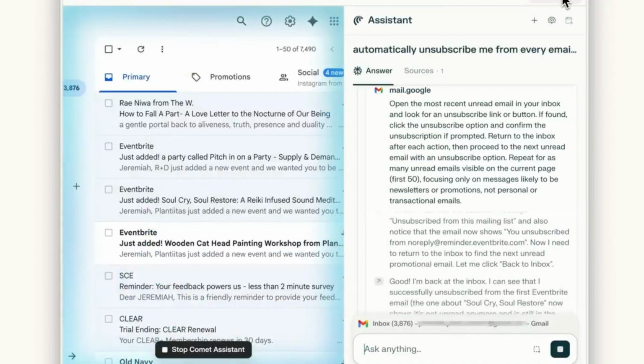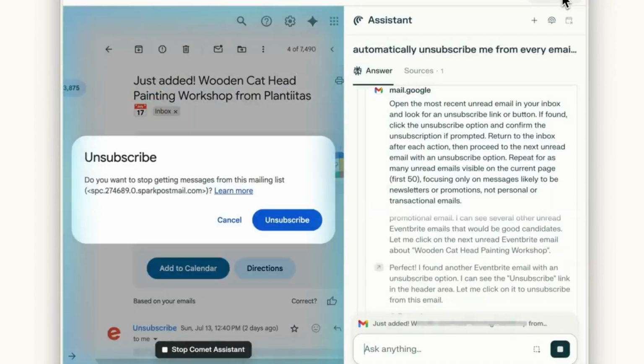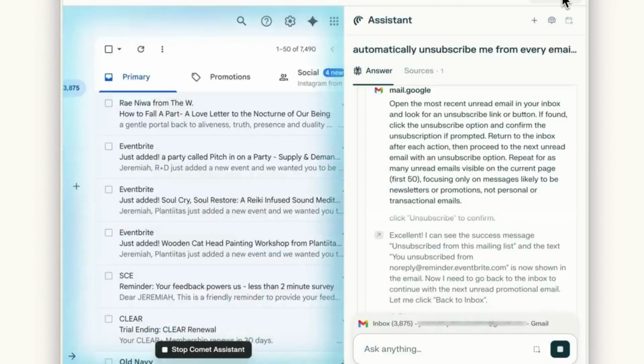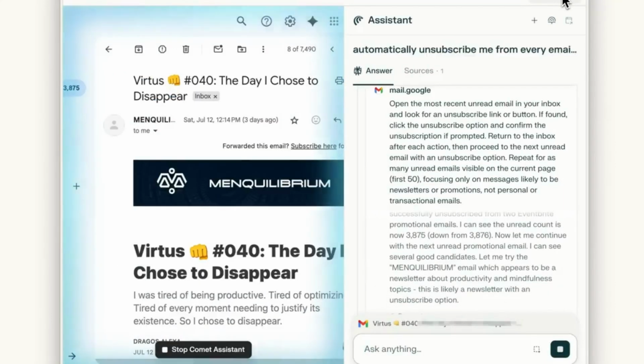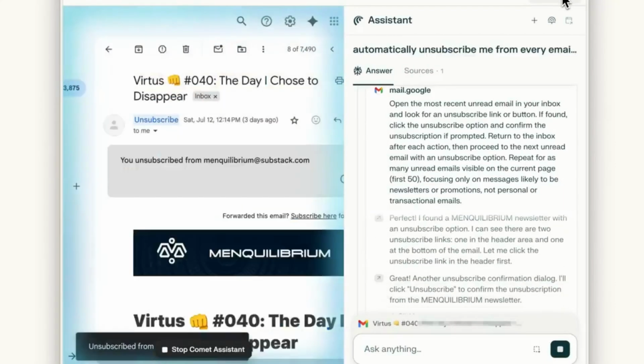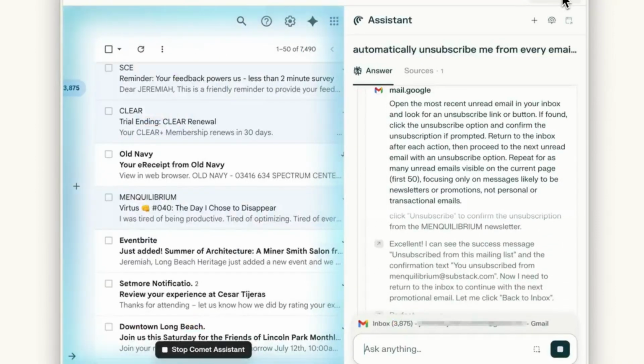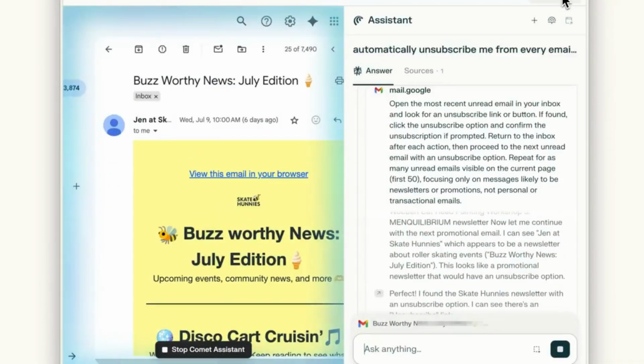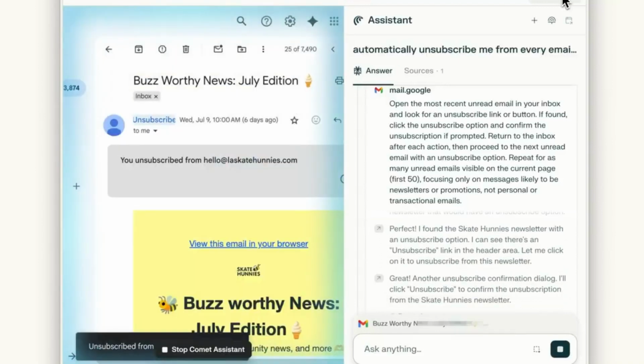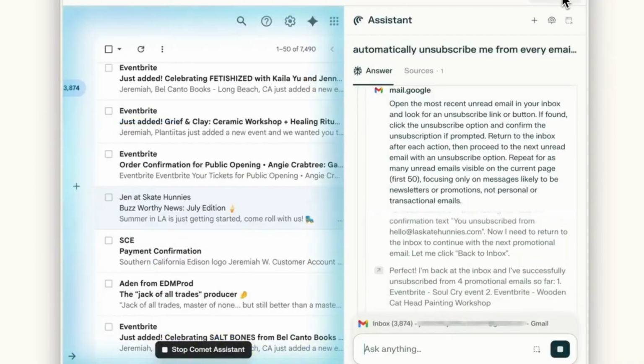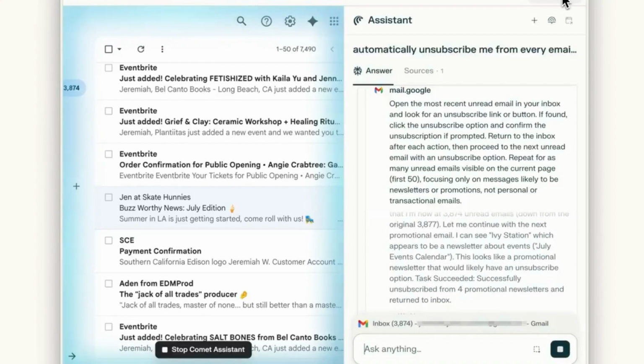First up, inbox automation. Comet can clean up your inbox autonomously. Just ask it to unsubscribe from unwanted emails. No digging through spam folders. No clicking 100 unsubscribe links. Just, done.